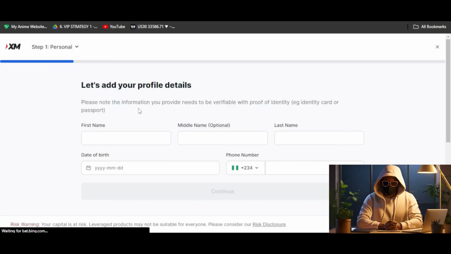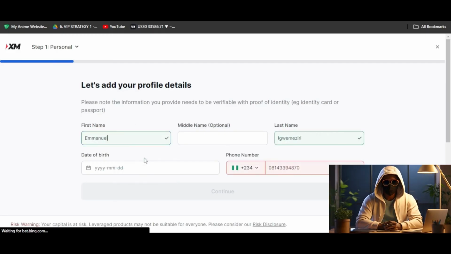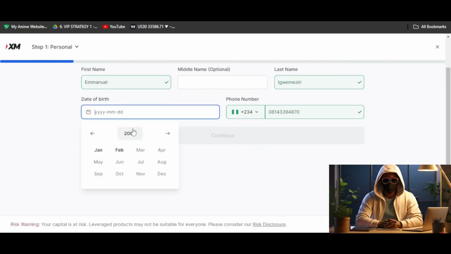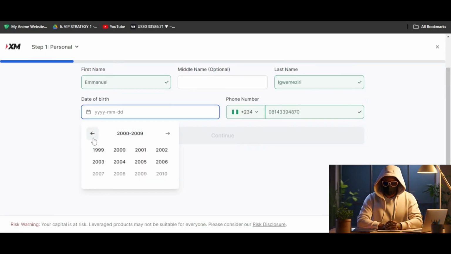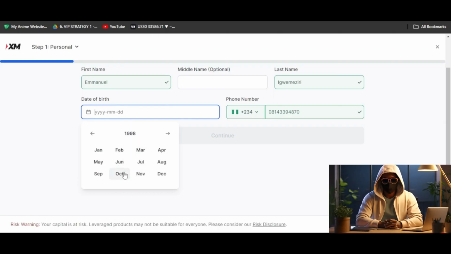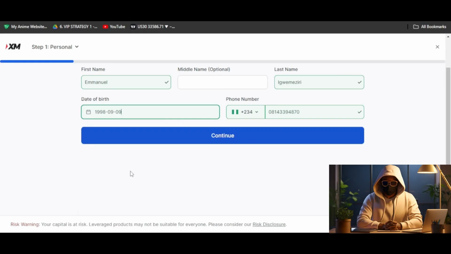You have to add in your first name, your last name. The middle name is optional if you want to, your phone number, and your date of birth. So you can add in anything. Let's say, let me add in 1998, September. Let's use September 9. All right, so you can use anything.